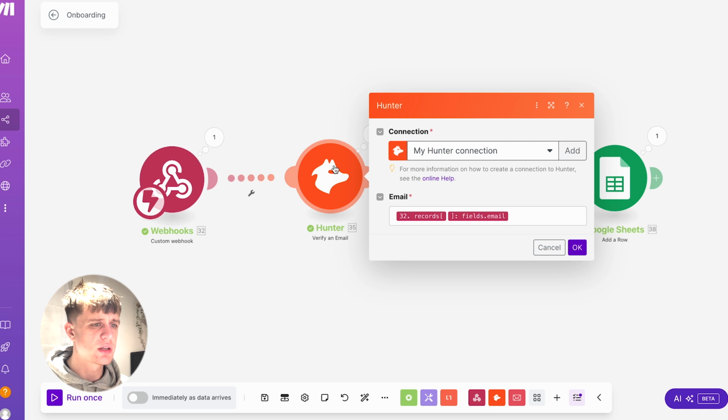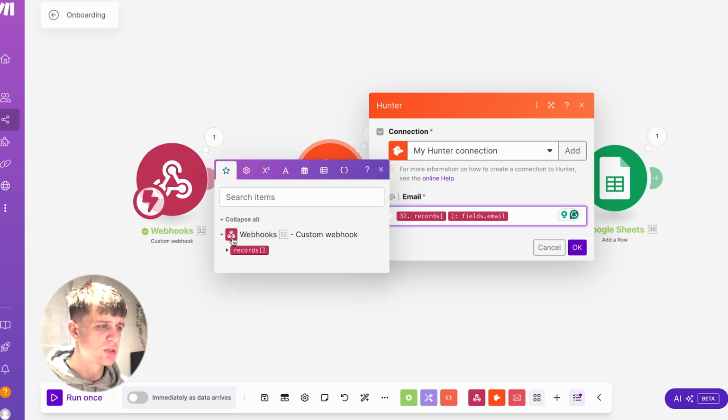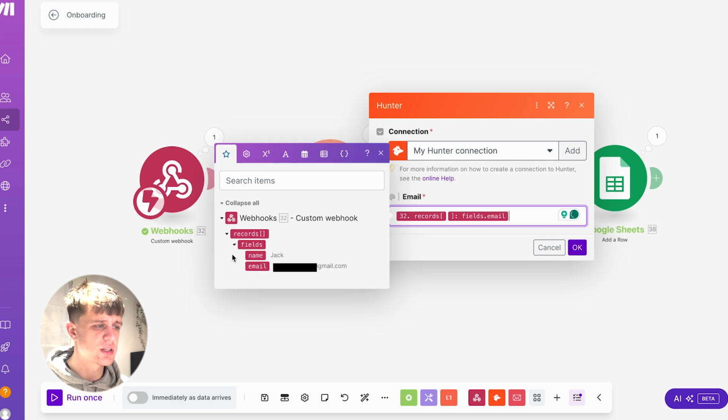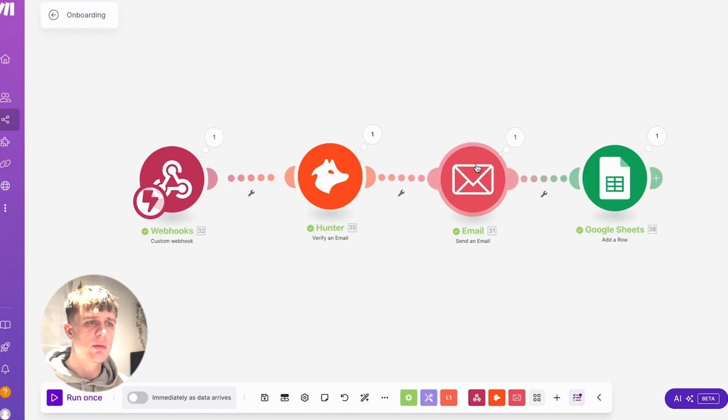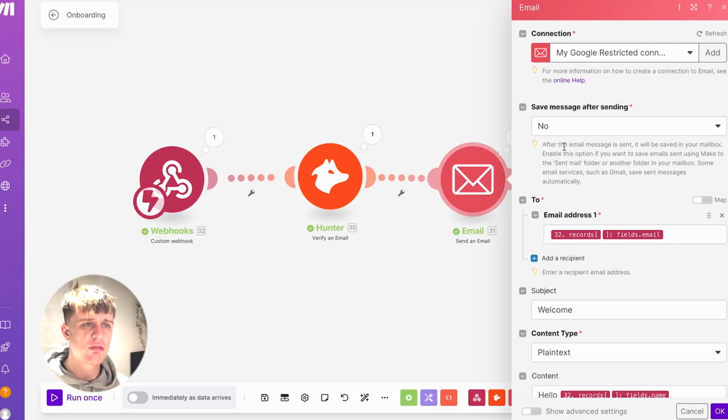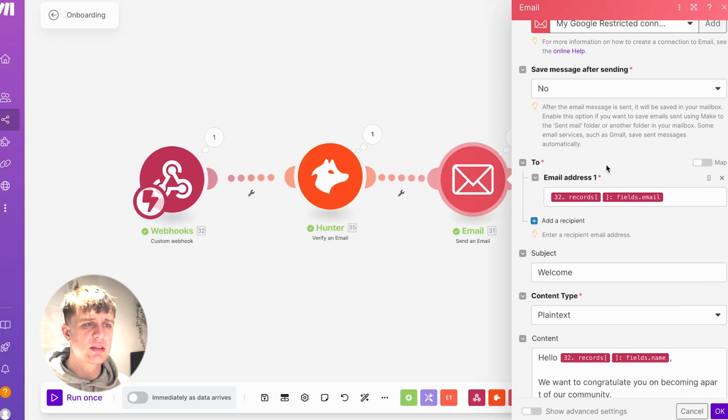So what I've done here is just selected the data. We've gone on to records, fields, and then just selected the email, so that way it sorts out the email. Then it takes it and runs it through hunter.io, which is an email verification platform, and verifies the email. Once it's verified the email, we bring it over to the send email request.